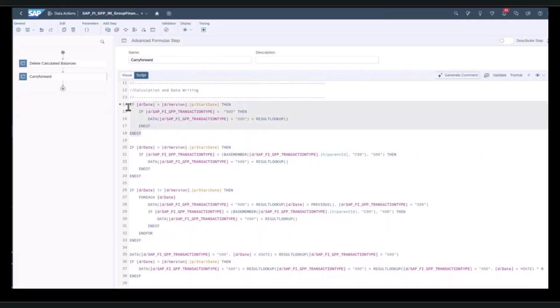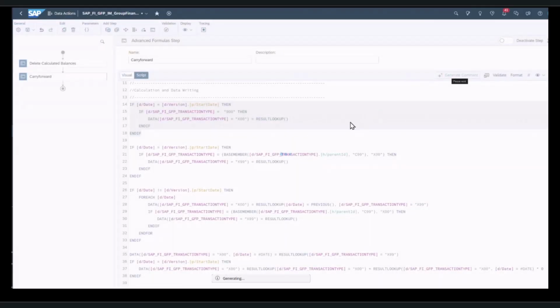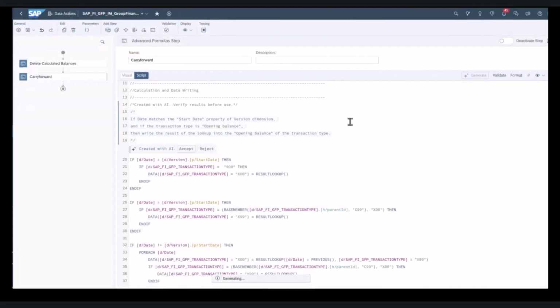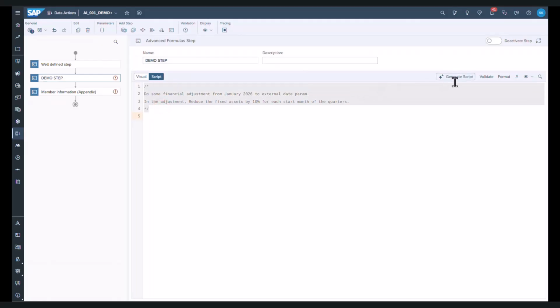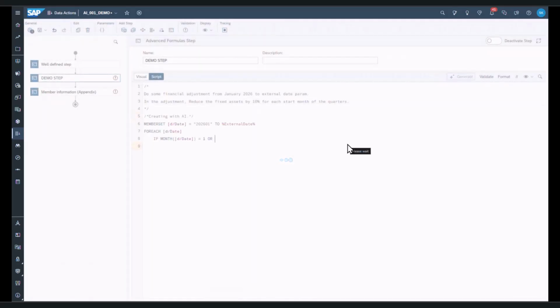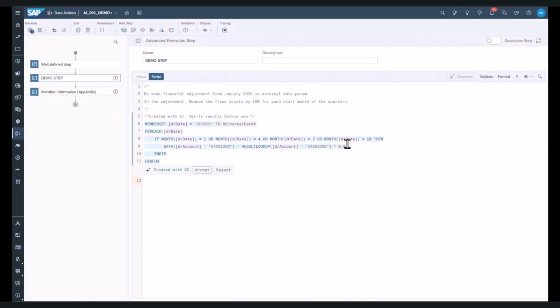We are looking at an advanced formula script. Simply highlight the script and we can generate documentation using textual descriptions. For scripting, simply enter a business comment and have AI generate the script. As a user, you can choose to accept or reject the generated content. This content can be further refined by the end user as needed.